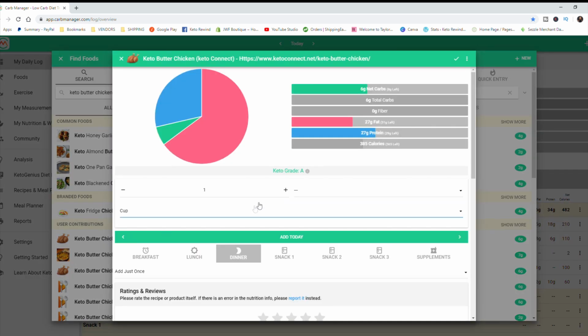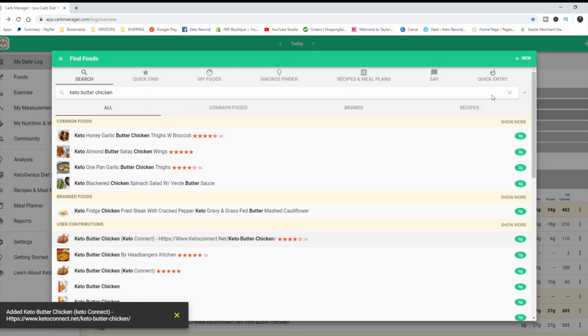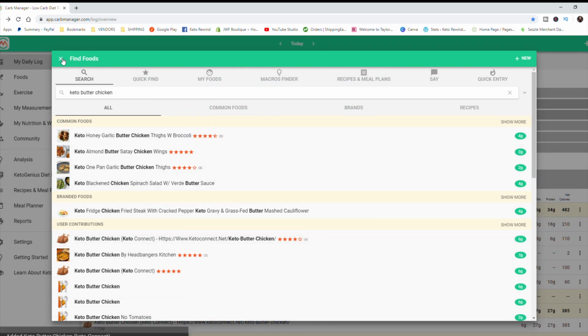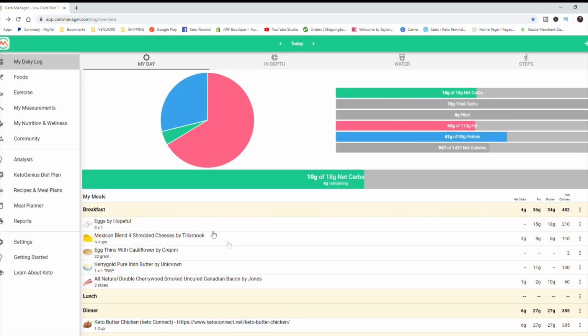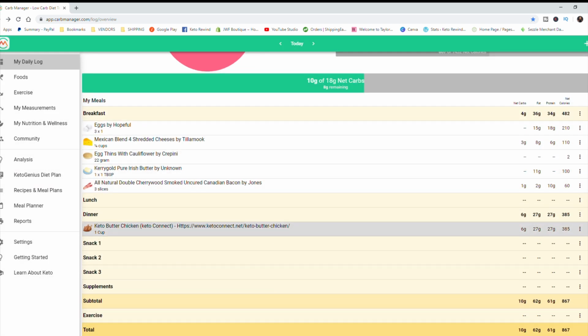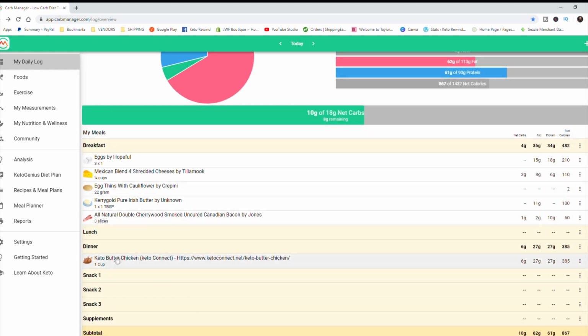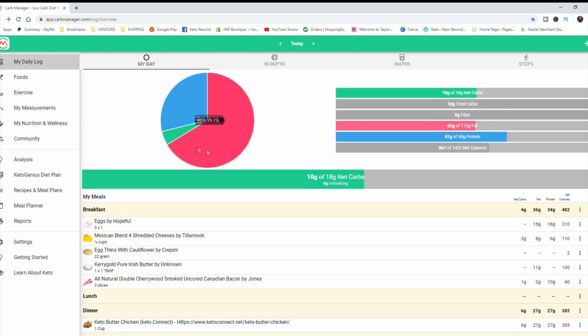Click that, and I had 1 serving. So I'm going to add my macro. It automatically took the macros that have been calculated by Keto Connect and inputted them right here. So how cool is that? That's a really quick step. And then you'll see your pie chart. You'll see it recalculate here.